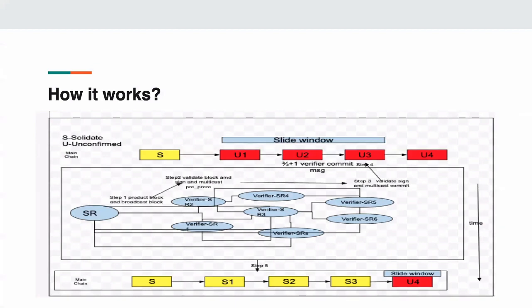In the first step, an SL starts producing a block, and after that they broadcast this block to the network. Then in step 2, the SL, which we also call verify because they use a different function, starts to validate the block, then signs and multicasts the prepare message over the network. Then in step 3, they validate the signature and multicast the commit stage.